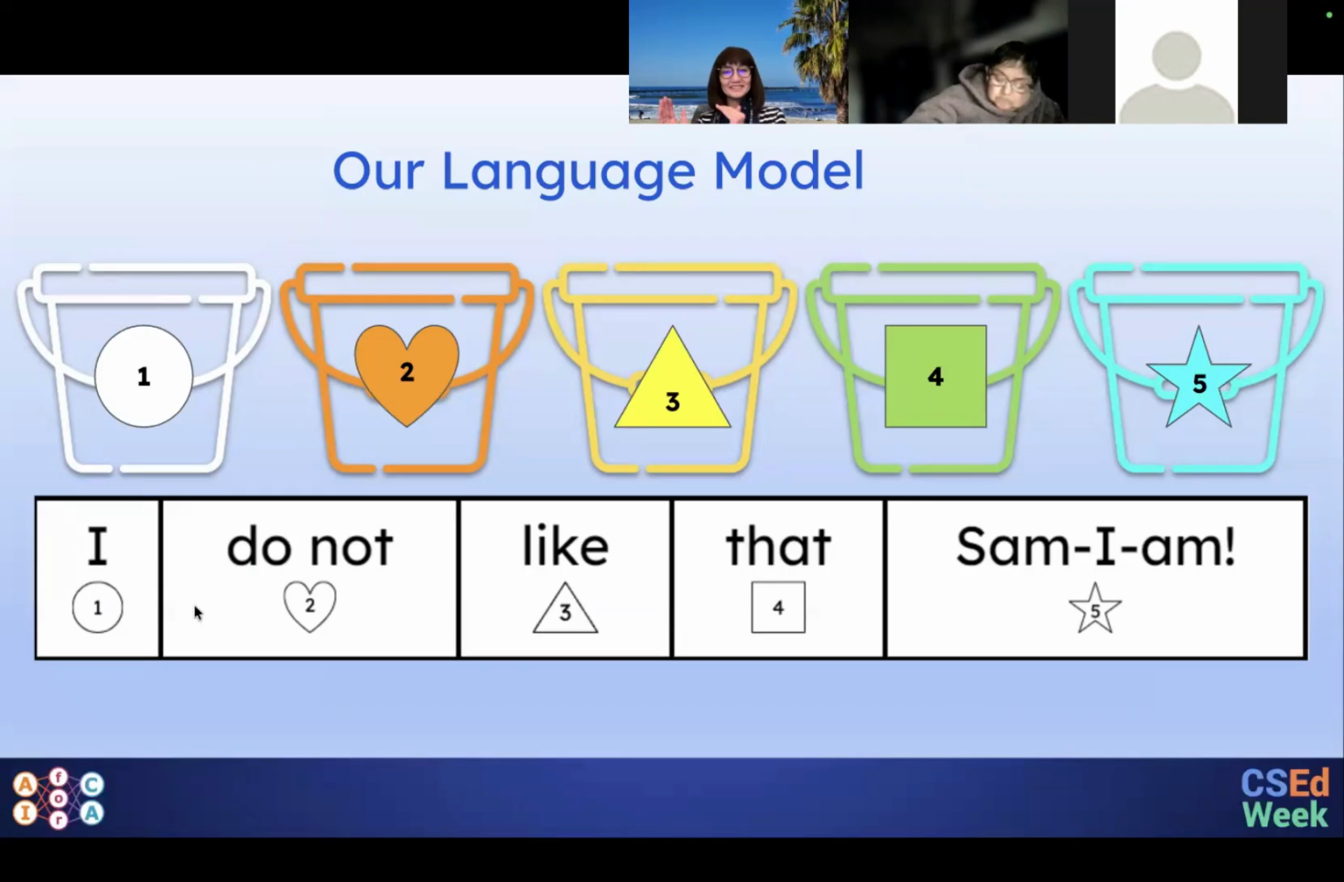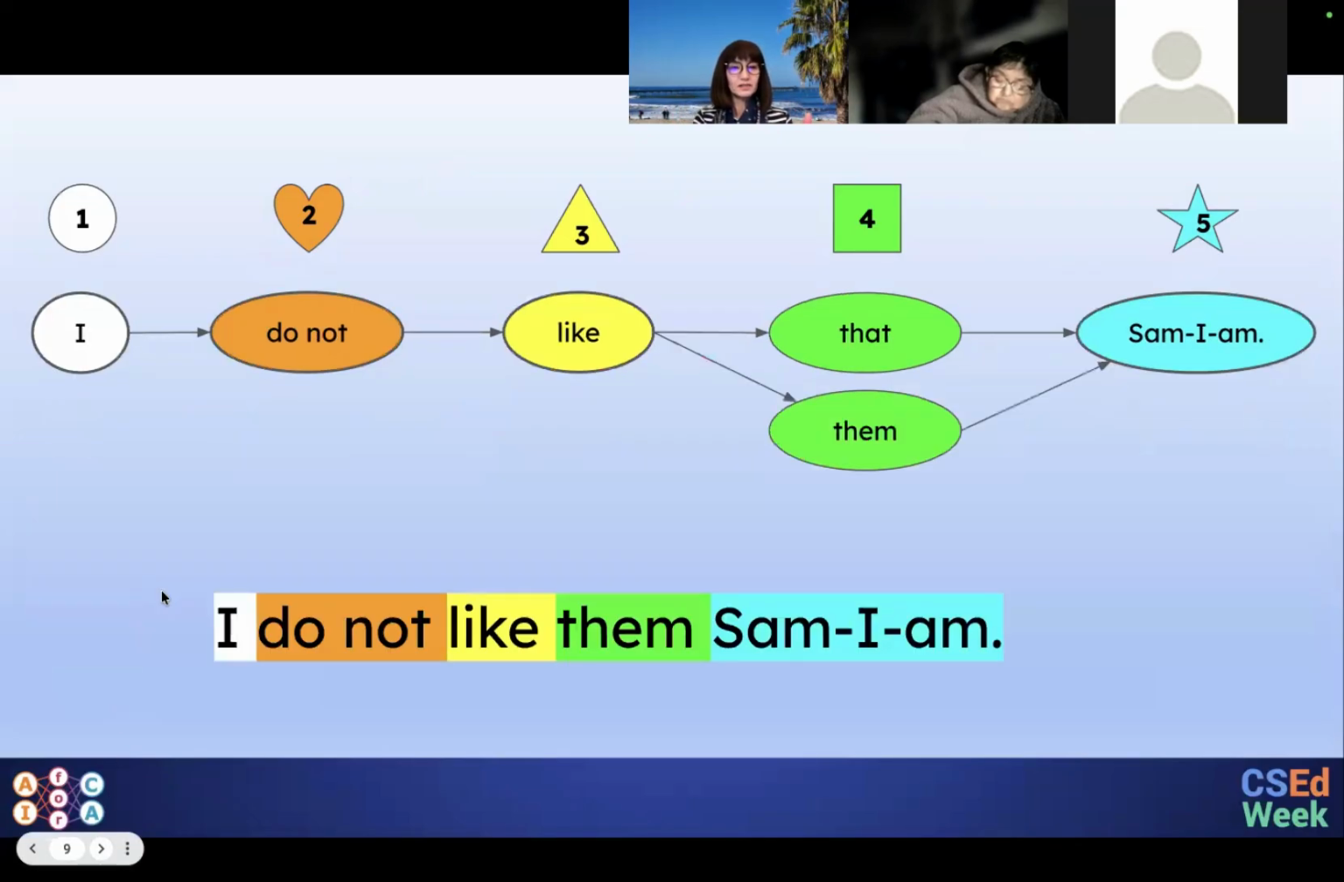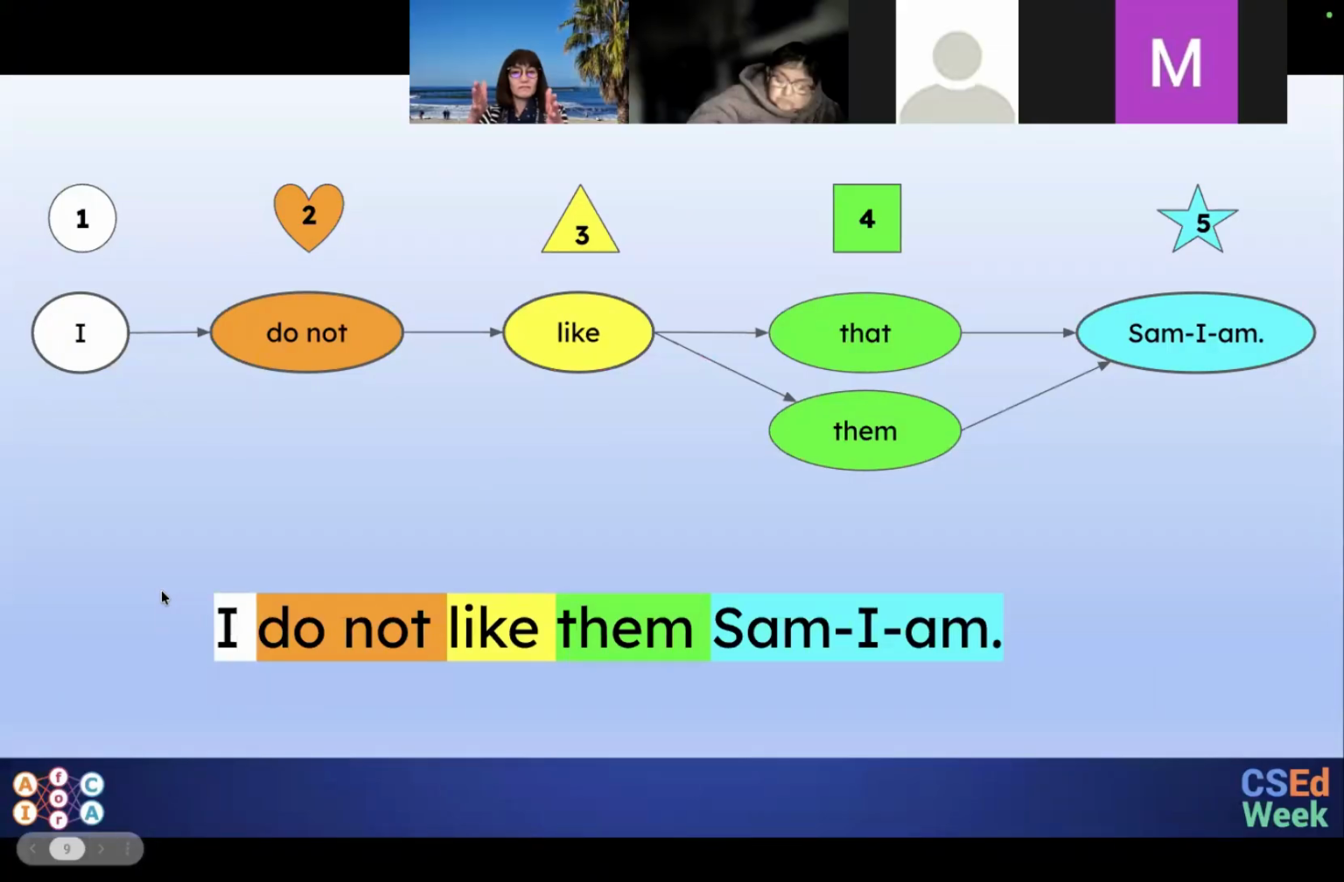So here's how it goes. The first sentence is, "I do not like that Sam-I-am." "I" goes into the subject, "do not" goes into the helping verb, "like" goes into the verb, "that" goes into the object, and "Sam-I-am" goes into the extension. Then you keep adding the different sentences. Now the next one is, "I do not like them, Sam-I-am."